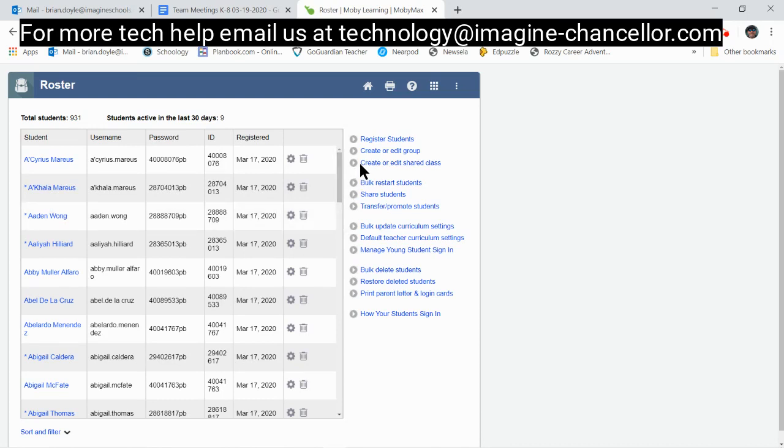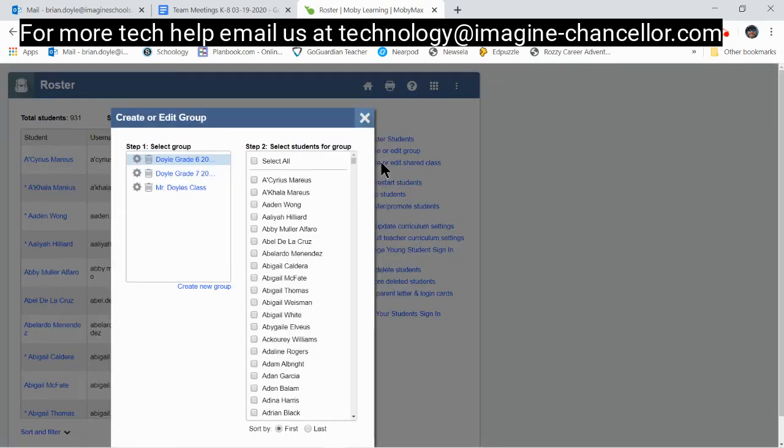So what is easiest to do is to create or edit group. You see there it says create or edit share class, but that's really intended for when there's multiple instructors for the same group of students.